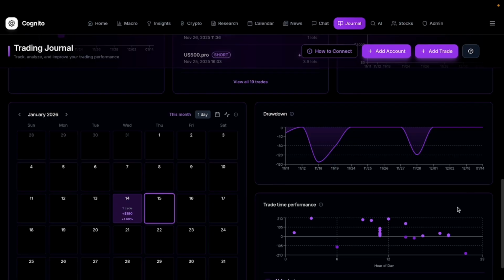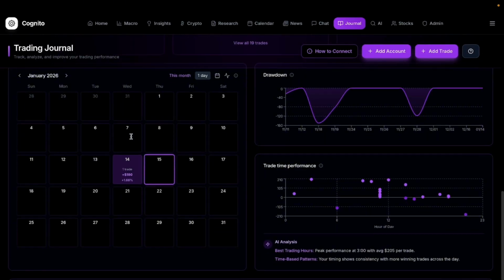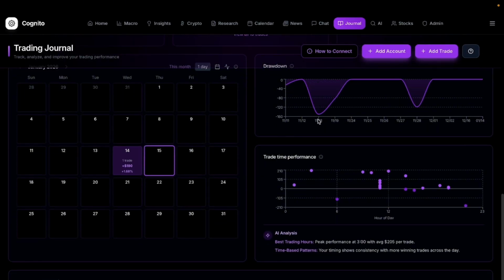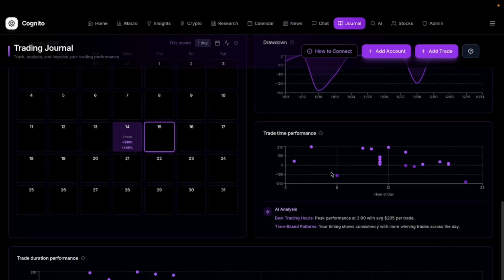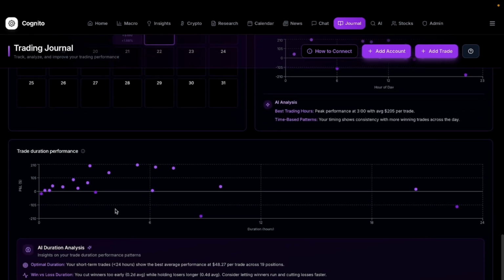Drawdown, so you can see what days you had drawdown on. So far we've only had two drawdown days, which lines up with the max drawdown. So we had a drawdown of 150 there and a drawdown of 118 there. Trade time performance, so the AI analysis here tells you your best trading hours and figures out any time-based patterns. Trade duration performance, so how long you are in these trades for.